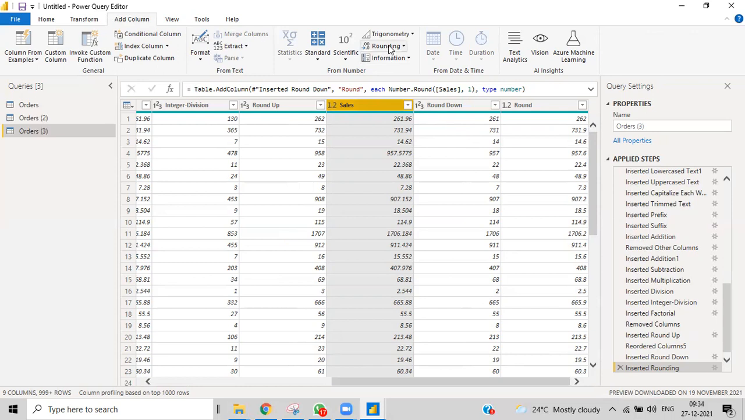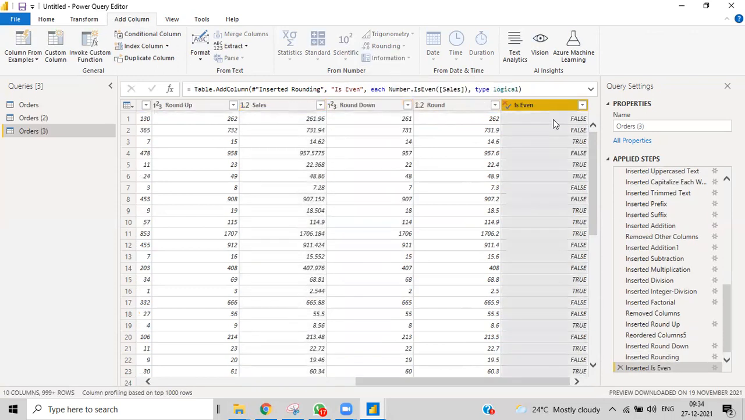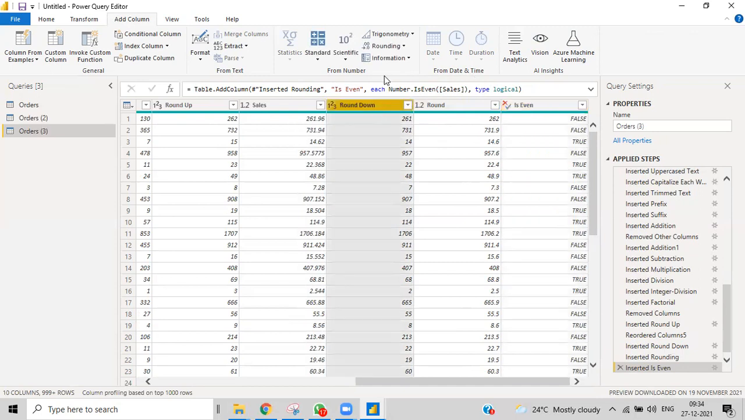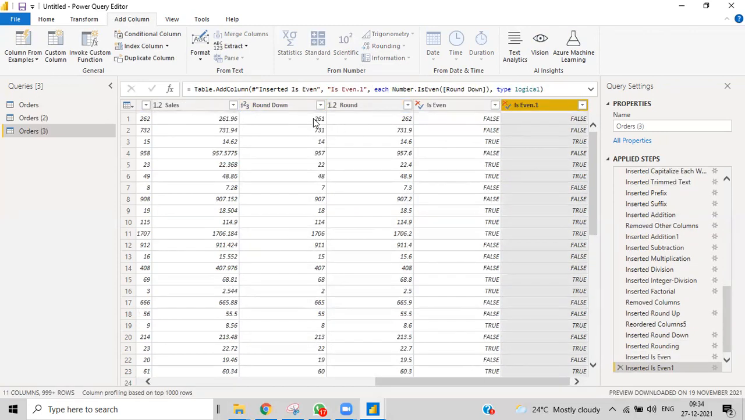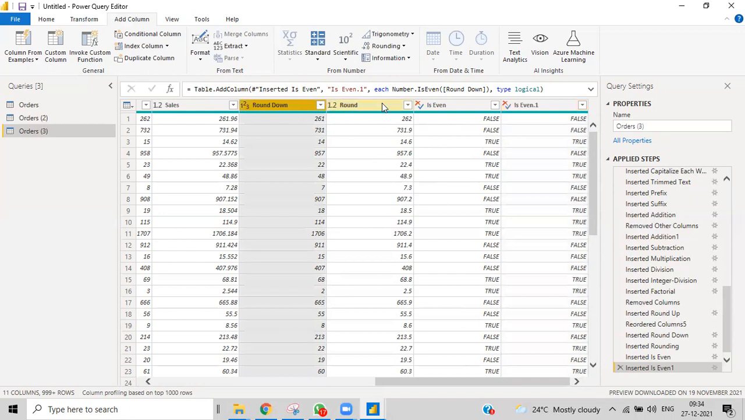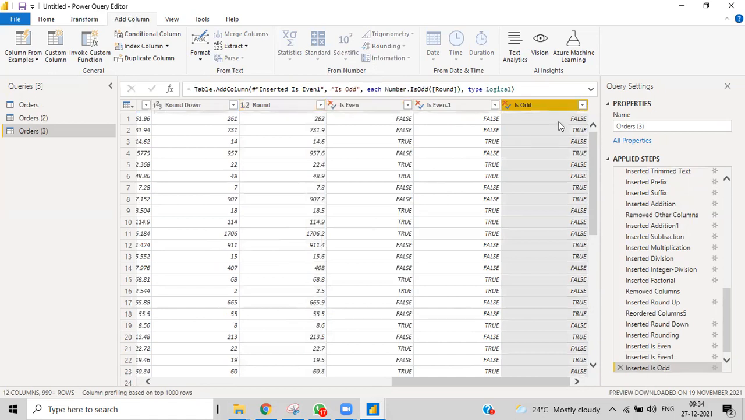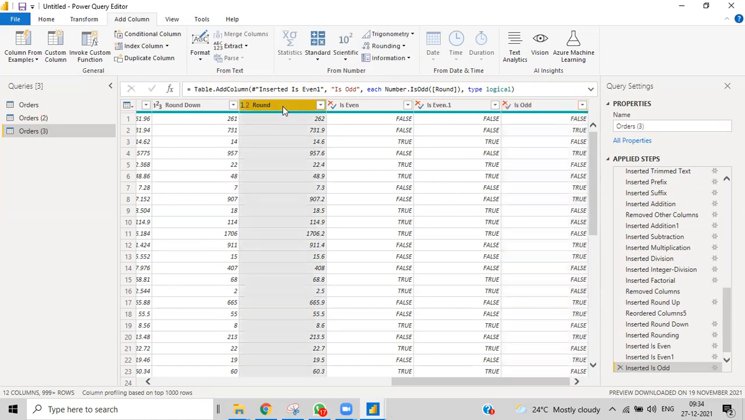And then rounding up and rounding down, same thing. Then there are is even and is odd. Whether this is even or not, it will calculate and check. So it is false. It's not even, it's an odd number. Or else we'll go with this and check whether it is even or not. That is false, so this is not even. Whenever it is even, you'll get true, and when it is not, you'll get false. Same thing with is odd. Whether this is odd or not, it will check this value and give the output. That's it, very simple things.